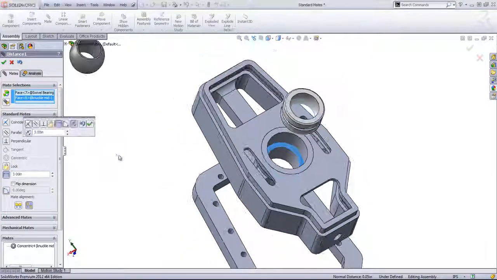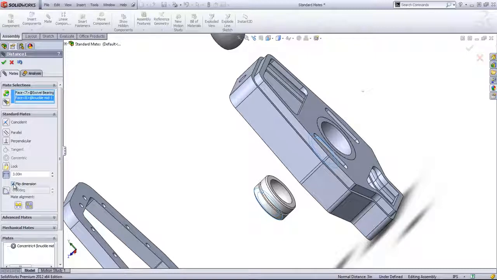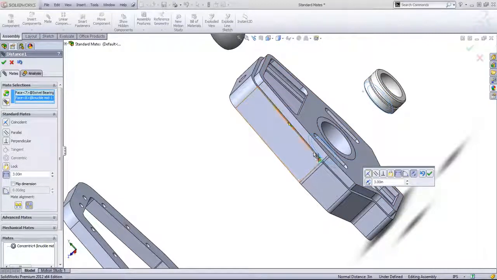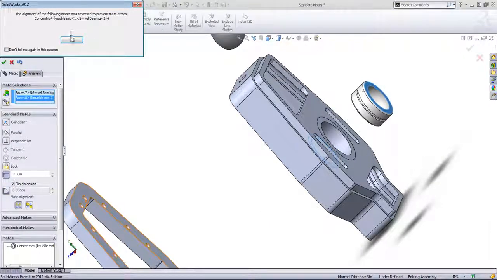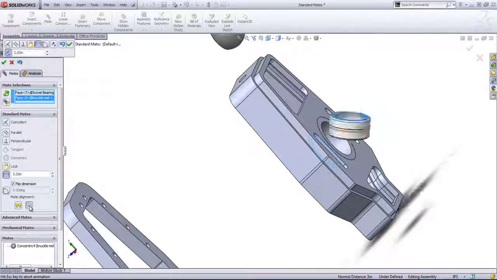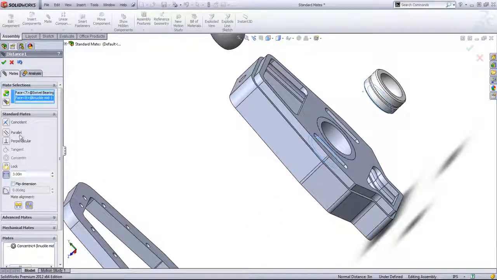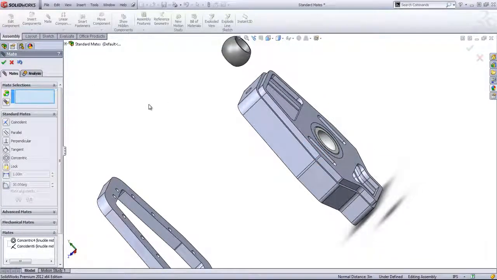Just to exaggerate this a little bit, I'll make it 3. And you'll notice this flip dimension, it's a little bit different than mate alignment. So if I flip the dimension, it's going to change how this is dimensioned. So rather than being 3 inches out this way, it's going to flip and measure 3 inches out in the other direction and flip that around. Alternatively, the aligned or the mate alignment is going to flip the entire face. So you see the whole part rotating as it changes its alignment. But I'm going to go ahead and default back to that coincident and click OK.